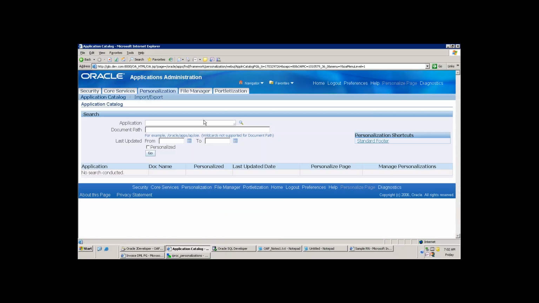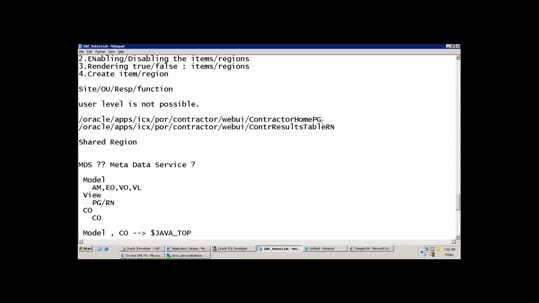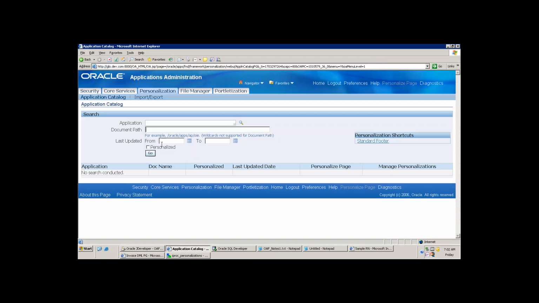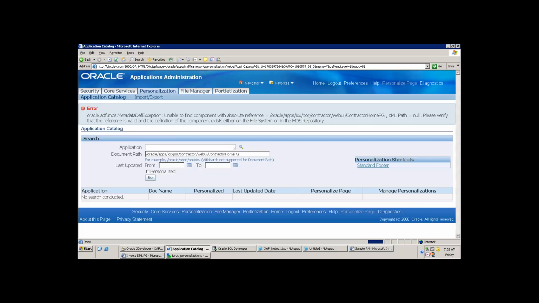One is application catalog and the other is import and export. Using application catalog, we can perform personalization, manage personalization, and enable, disable as well as delete. For this page, let us say, search here. Again, unable to find that.